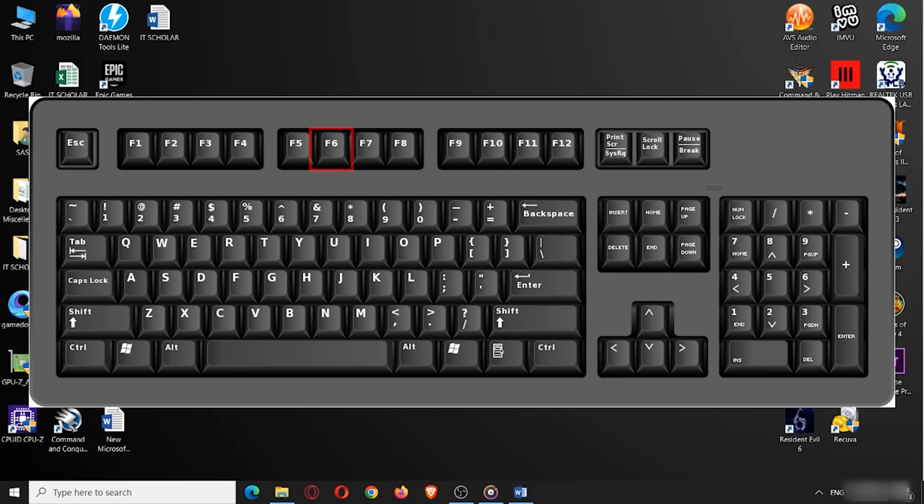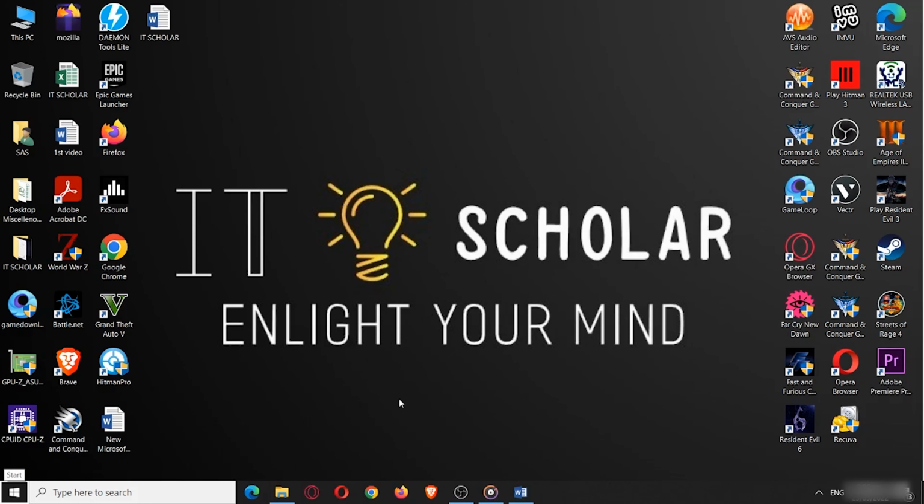F6 function key. This key is used to move the cursor on the screen. It is used when we don't have any mouse attached, then this key or the Tab key is used for this purpose. But the F6 key is more useful than the Tab key. Just like when I press the F6 key over here, you can see the cursor selection is moving on the whole screen.